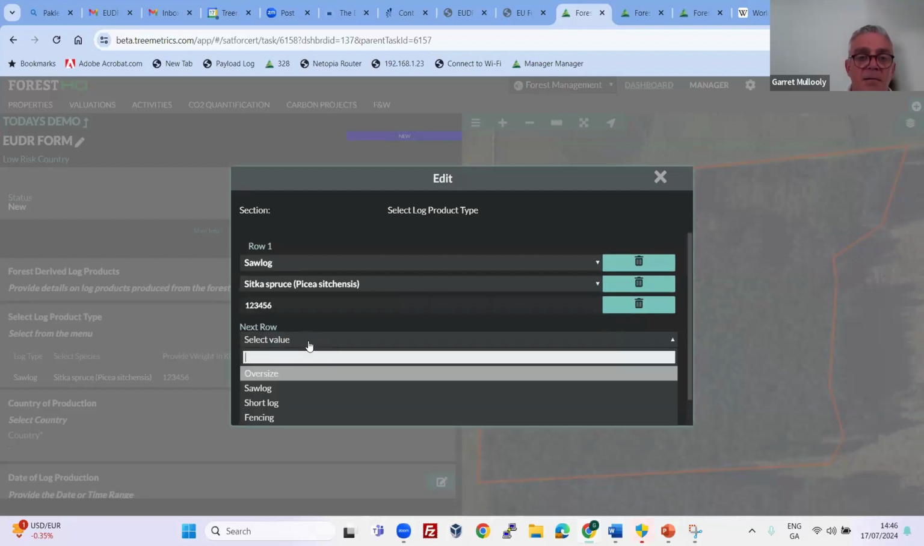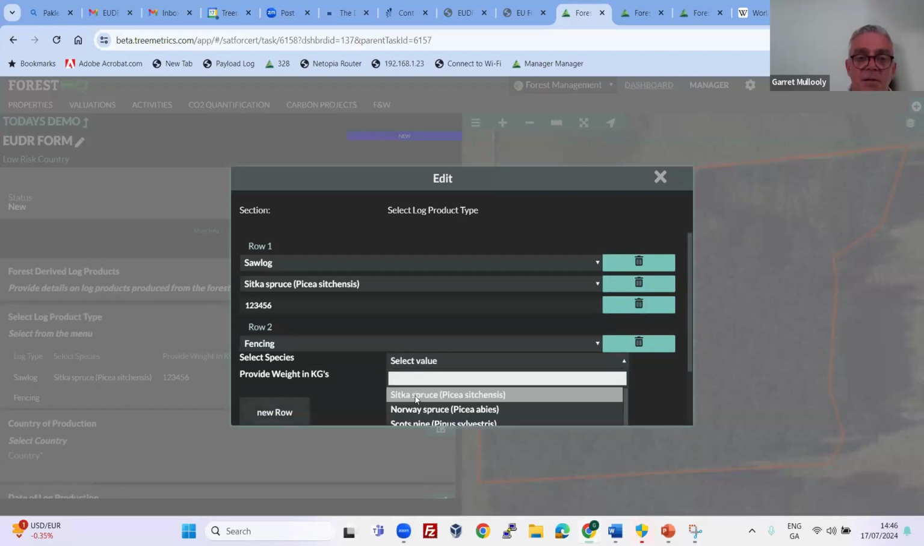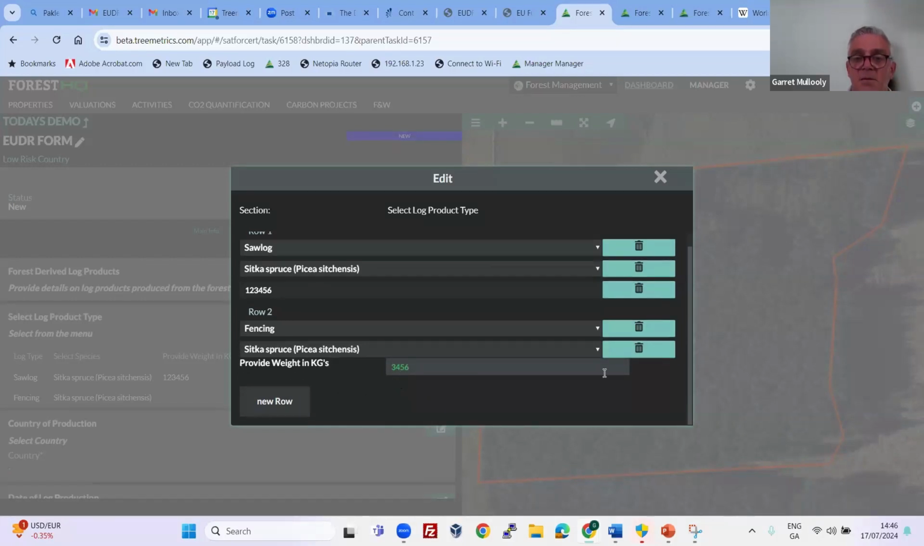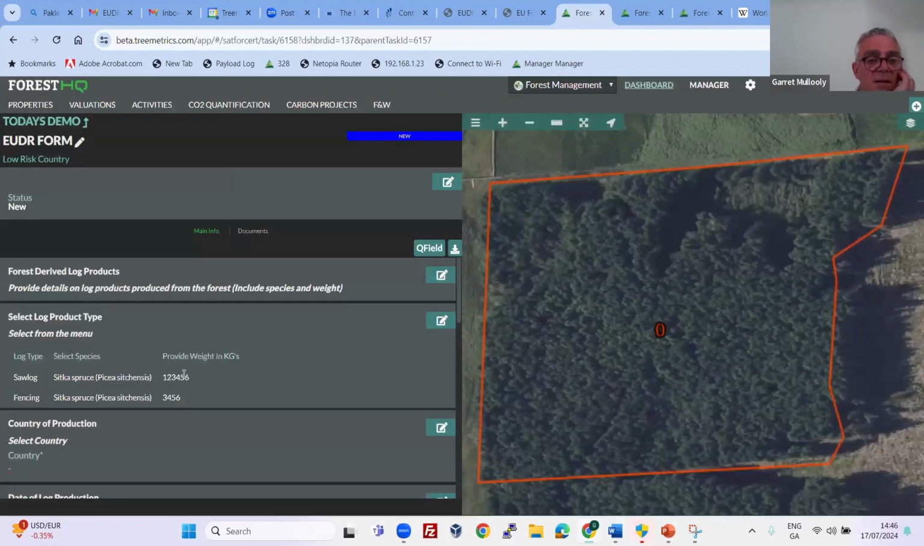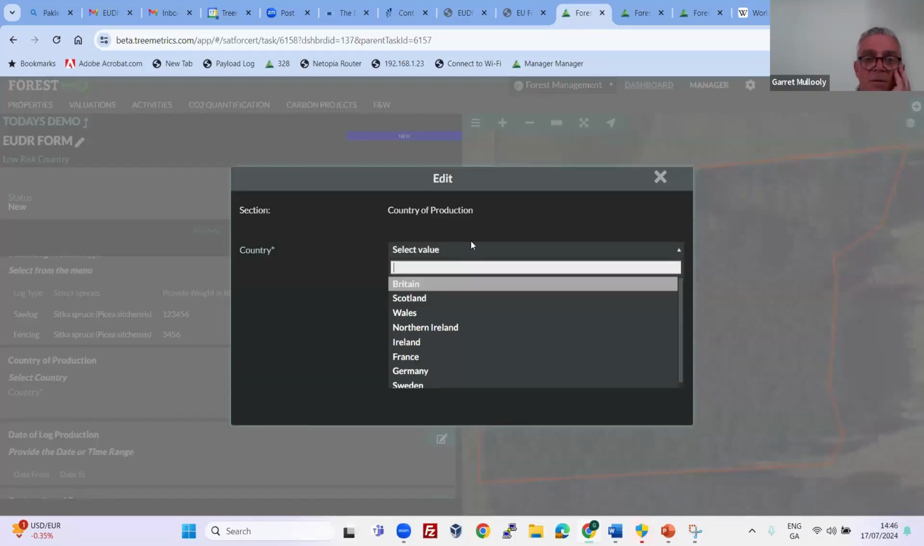I can add in another product, fencing, same species. So that's that done. Now I've added in all of this information. I can select then where it's from.